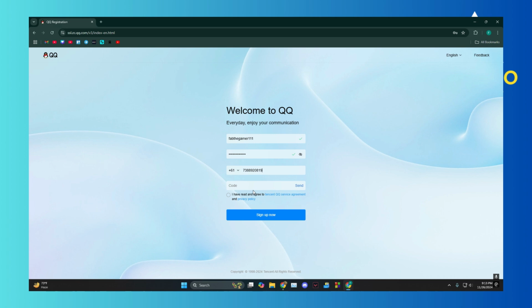And once you do that, click on send, and they will send you a code on your phone number to confirm it. So just put in that code over here, and then you have to click on I have read and agreed, and then click on sign up now. And there you go. This is how you can do it.